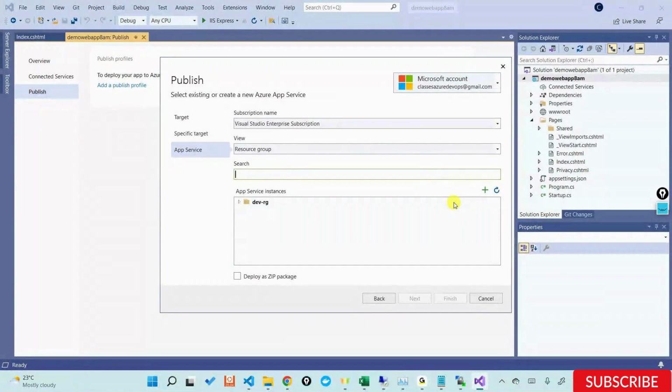And once you are in your Azure account, I see Dev-rg, which is the resource group. Inside that, I have my web app. Again, when I said a resource group is just like a folder, that's the reason Visual Studio is treating it as a folder out here, inside which I have this web app. I click on this and I'll say finish.